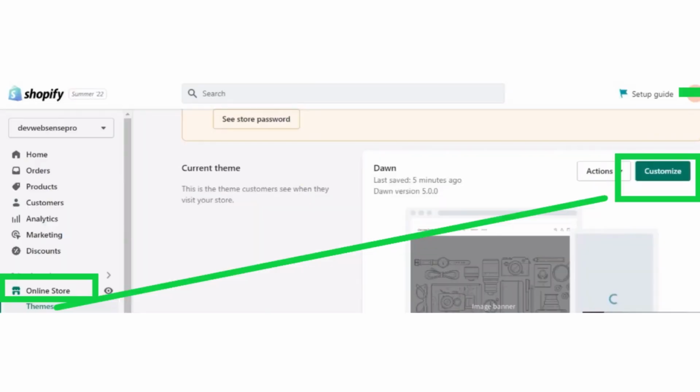After copying the code, go to your Shopify admin page and click on the Online Store button. Now click on the Themes button. And now after clicking the Themes button, click on the Customize button.